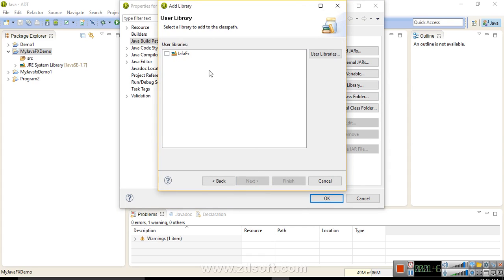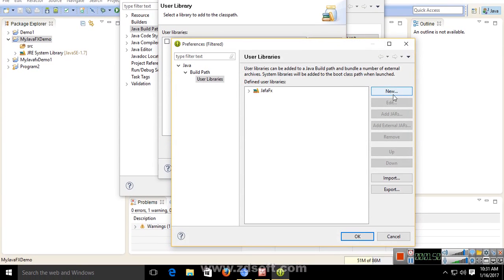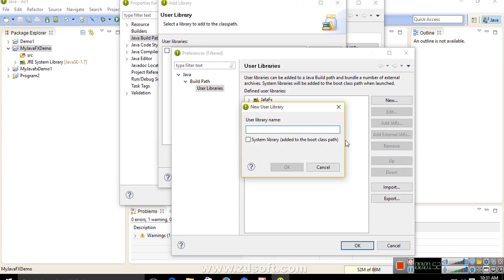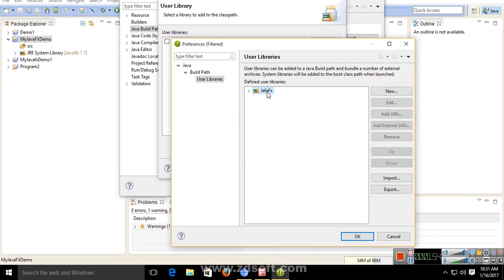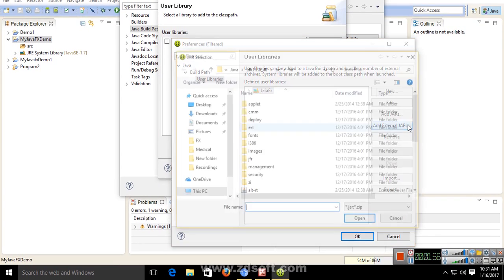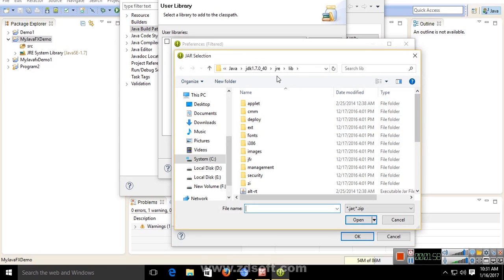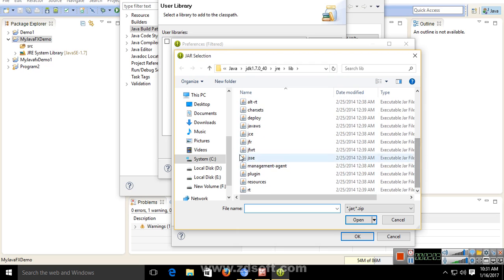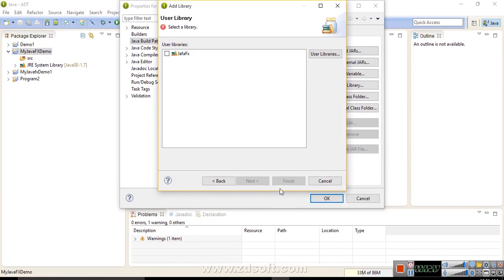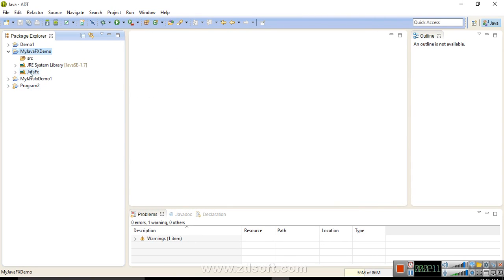I have already done this work, so if you haven't done this, go to user libraries and click on the new button. Give it the name JavaFX. After giving the name, select that name and add external jars. In add external jars, you have to go to JDK, JRE, and after that lib, and you have to select the jfxrt library. Once you add this library, it is going to be included in this section.